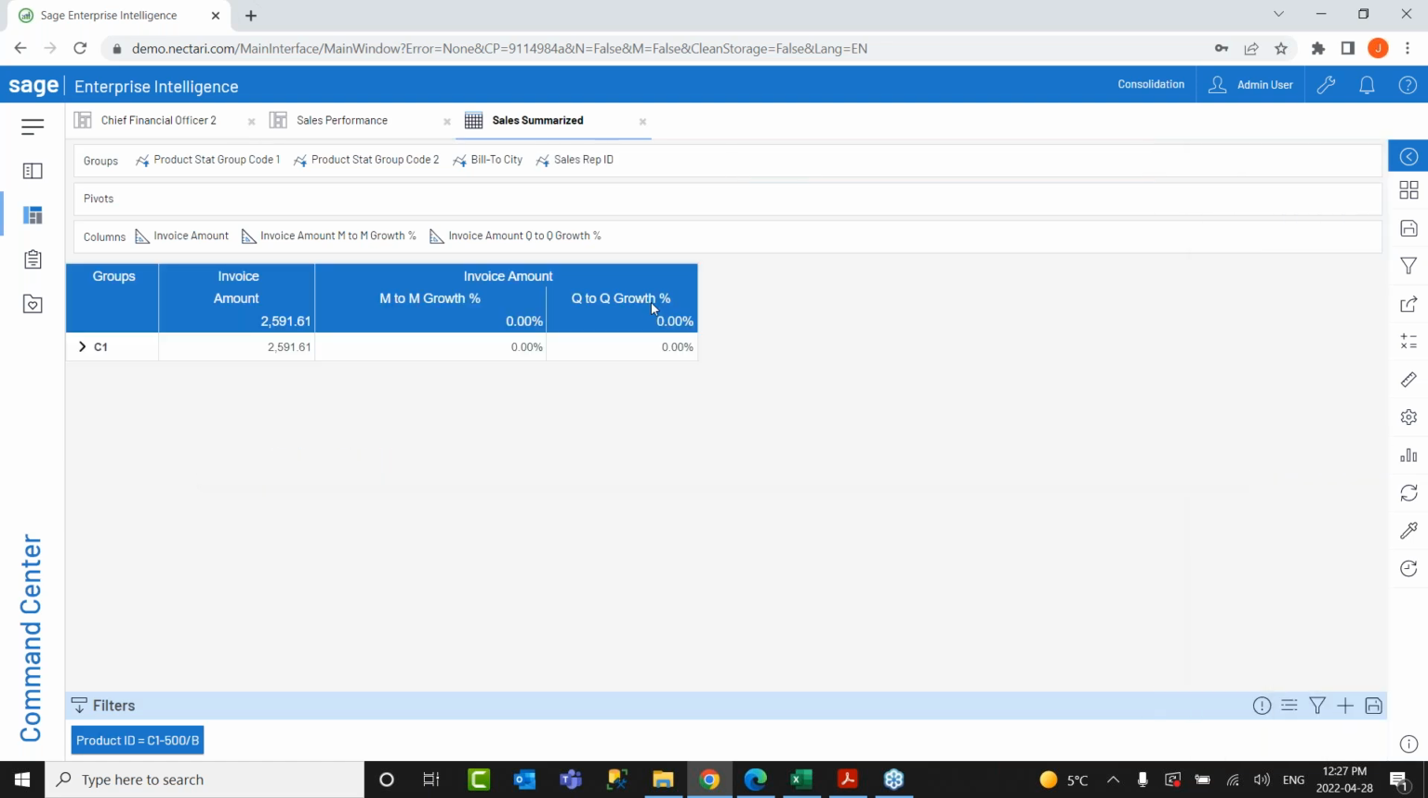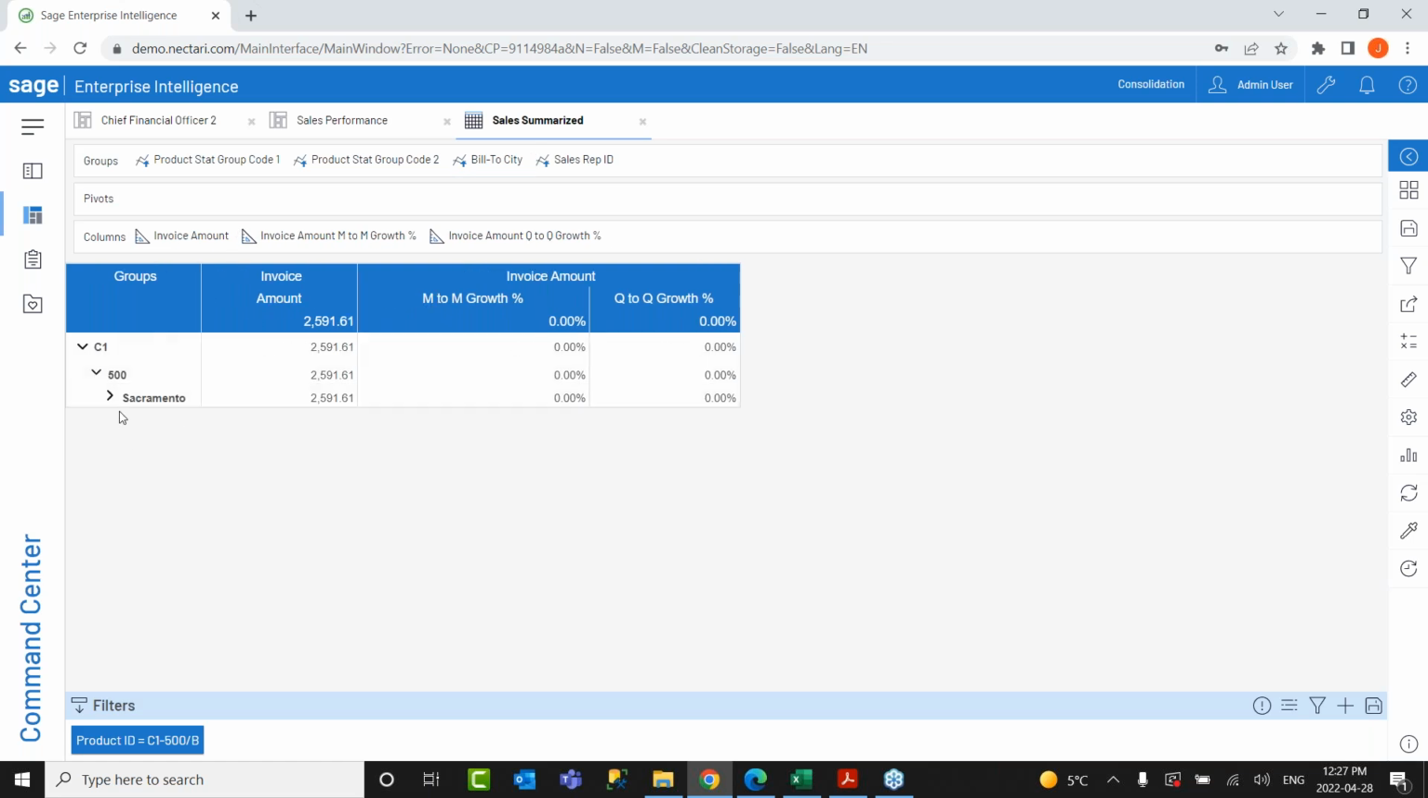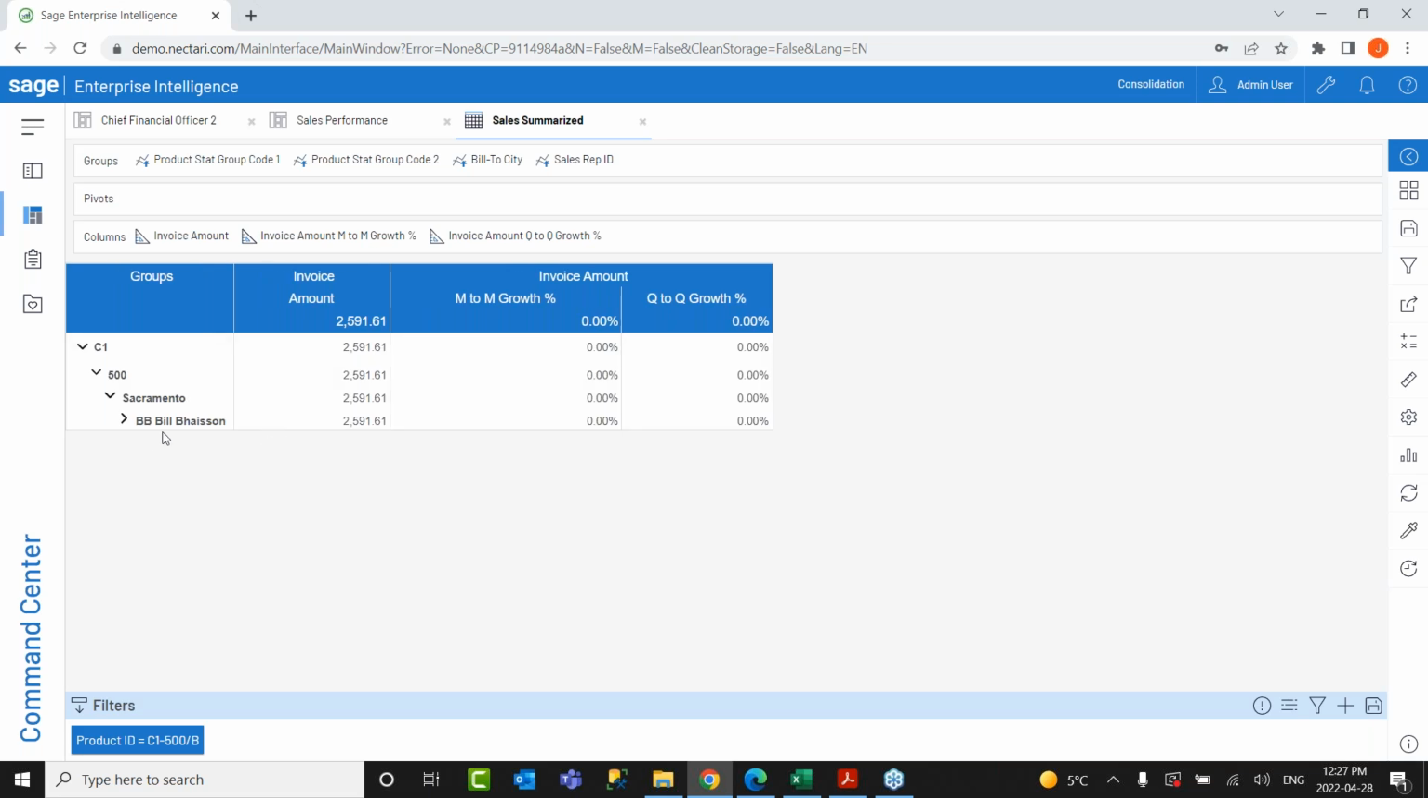And I will explain in a moment how these worksheets actually work in detail, but just to show you how easy it is to bring in your own fields and see the details by drilling down to any level of detail. So now, by drilling further down on Sacramento, we see also the sales rep ID because that's the field we just brought in. Now, just to revert a little bit back, to explain how these worksheets work, they are all based on the principle of groups, pivots, and columns.